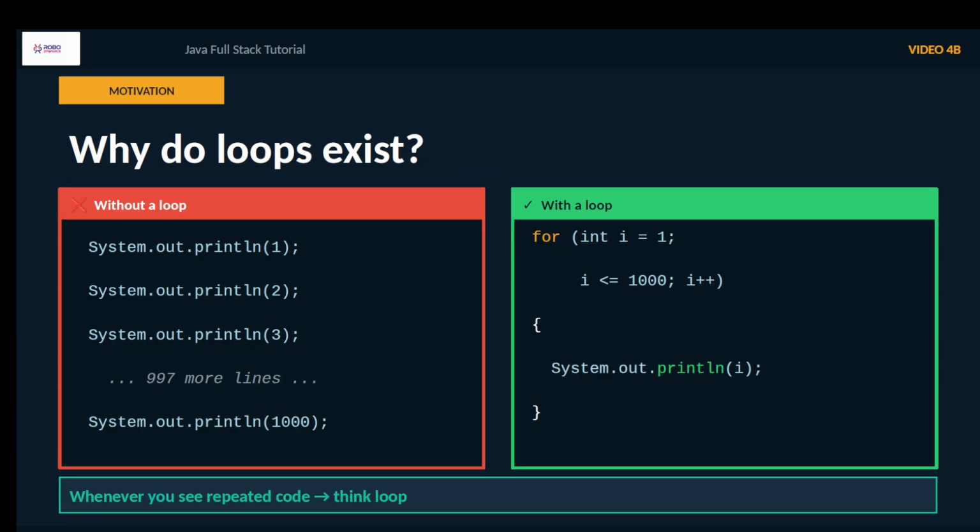So why do loops exist? Check out this slide. On the left hand side you have lines like System.out.println 1, 2, 3. You have to write this 1000 times. On the right hand side you see just 4 lines: the for syntax, open curly bracket, System.out.println and close. Now, what is changing? The code remains the same, only the data is changing: 1, 2, 3. It is totally insane, writing 1000 lines of code just because the data is changing. And that is exactly the reason why loops were invented.